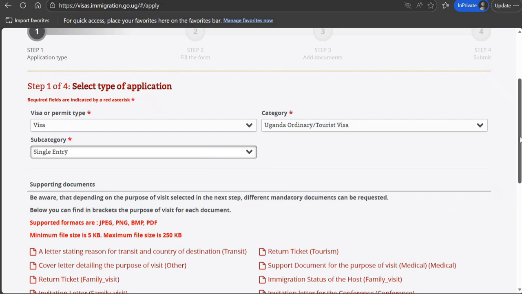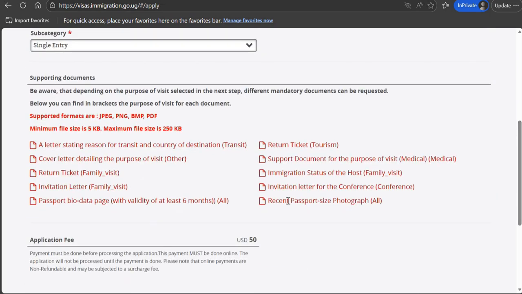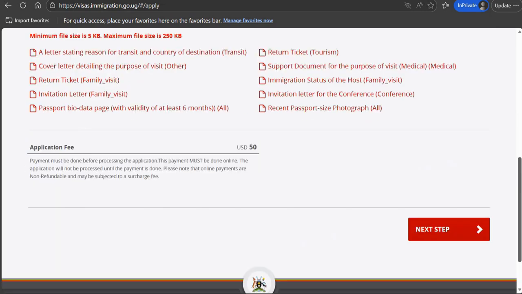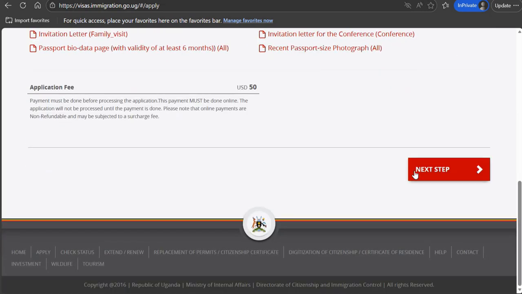Okay, so what are the things you need? Letter stating reason for transit and country of transit. For tourism, you need return ticket. Then passport size photograph for all. Passport biodata page. Okay, so if you're going for tourism, the main three: return ticket, passport photo, and passport biodata page. Application fee is USD 50, you can see. Go to next.